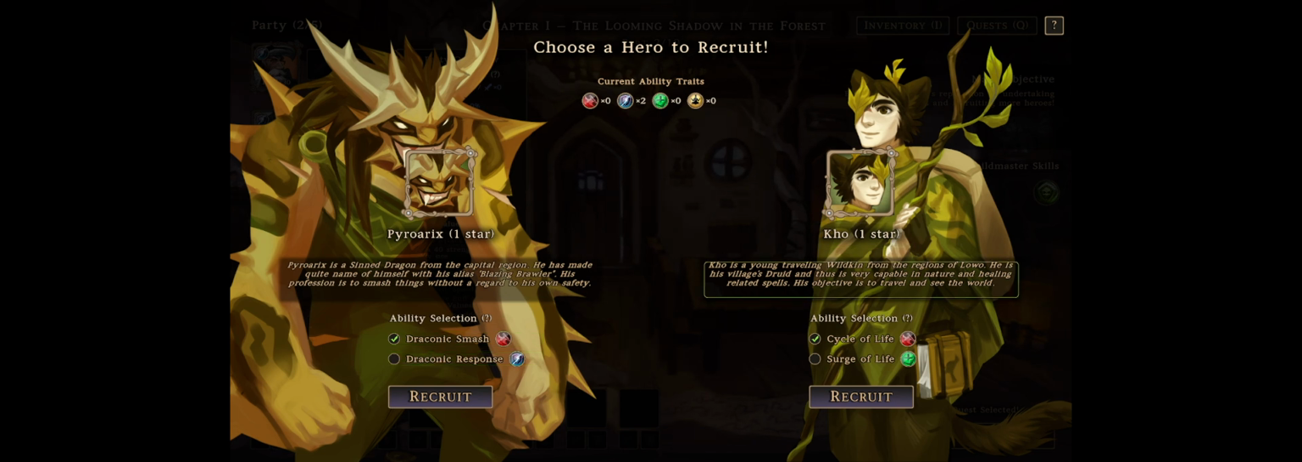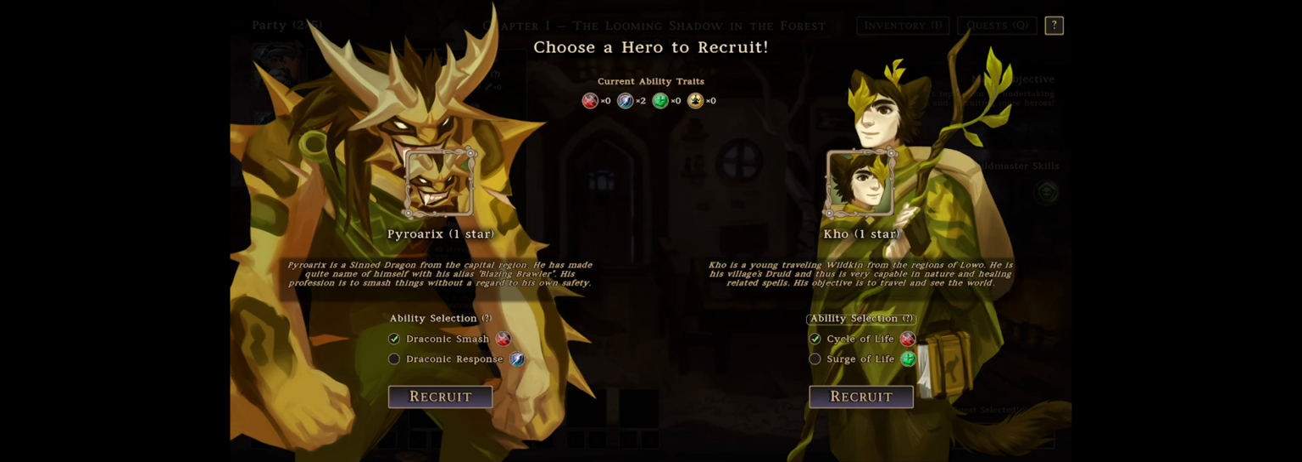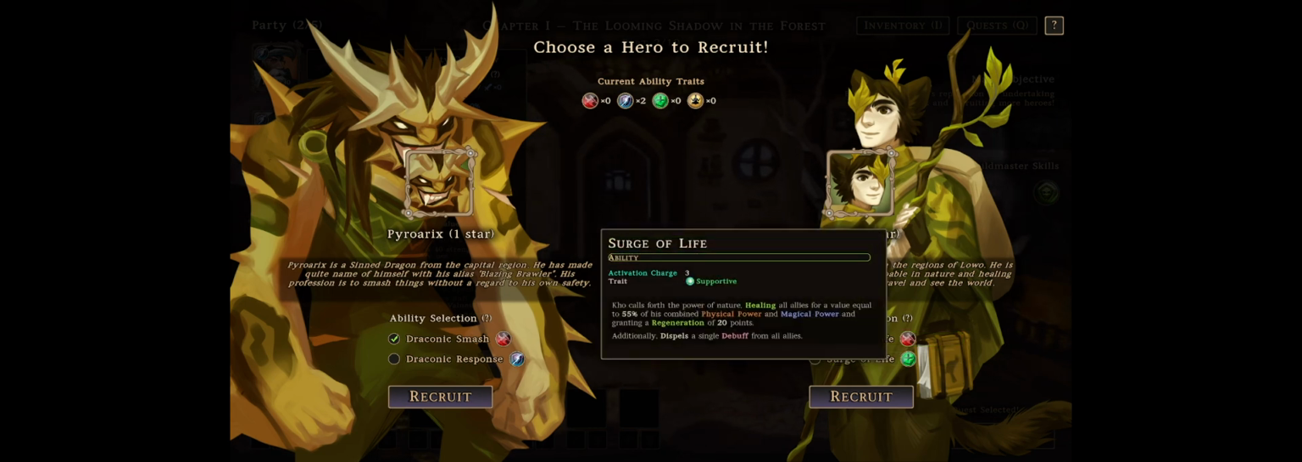Ko, 1 star. Ko is a young traveling Wilkin from the regions of Loyo. He is his village's druid and thus is very capable in nature and healing-related spells. His objective is to travel and see the world. Ability selection. Cycle of Life, checked. Toggle. Surge of Life, not checked. Toggle.